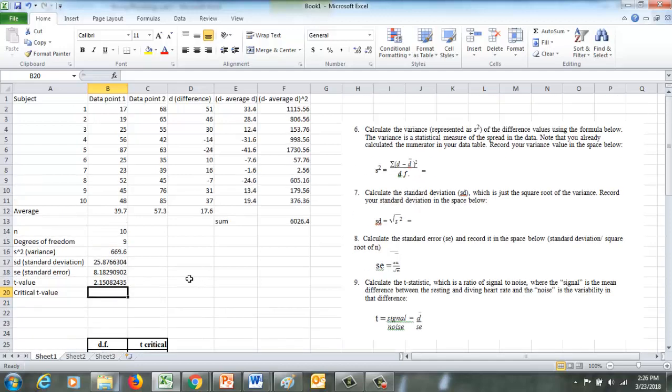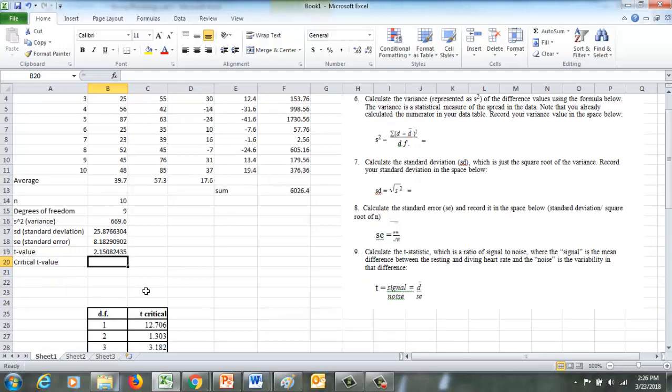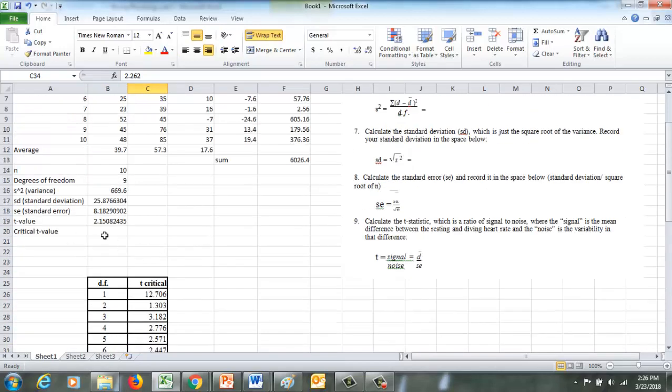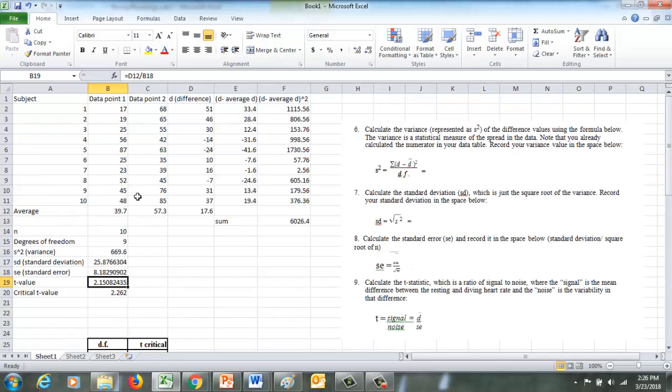Now my last step is I need to know what the critical t value is. Okay, the point at which I'm going to fail to reject or reject my null hypothesis. And so I'm going to look down here. Our degrees of freedom was 9. I have this table here. At 9 degrees of freedom, our critical value is 2.262. And so if my value is above that, then I will reject my null hypothesis and assume that there is a significant difference between the two measures.